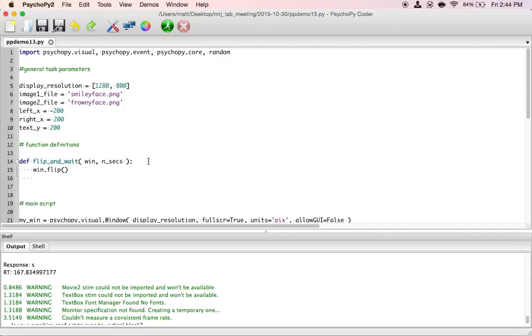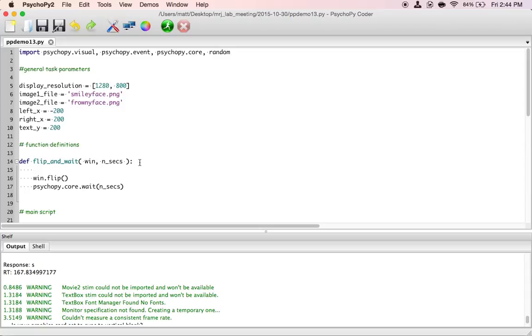Put in win.flip and psychopy.core.wait in sex. Oops, sorry, no semicolon. And that's going to be a very simple function. And maybe, because we're good coders, we'll actually start commenting our code a little bit and say two input parameters, a window, and a delay in seconds. Okay. And again, I know for some of you that haven't used these function type things before, this is still looking pretty weird, but hopefully as we use this, this will start to make some sense.